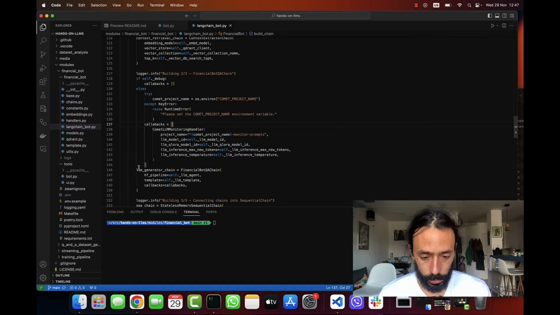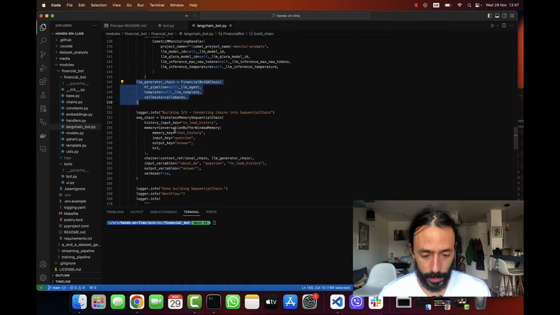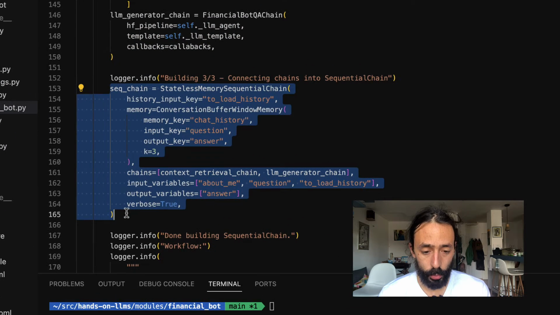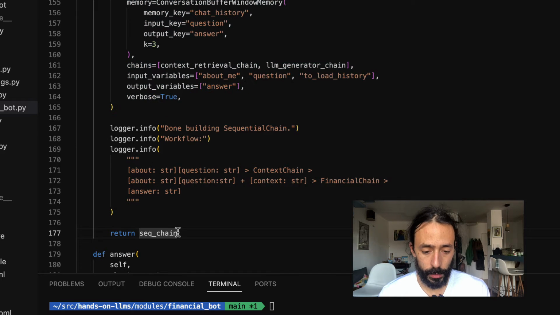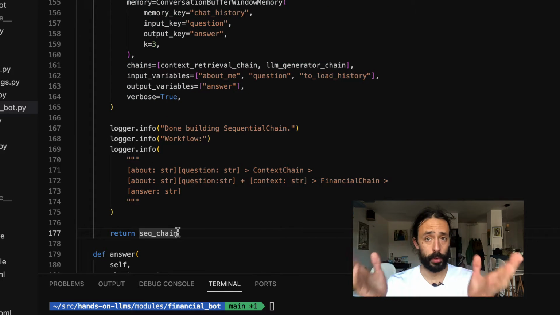Going back to the code, we have defined the handler, the second subchain with the LLM, and then we put that together into what is called a sequential chain, which makes a lot of sense, doesn't it? We return it, and that's it. So this is a step where we create the model.